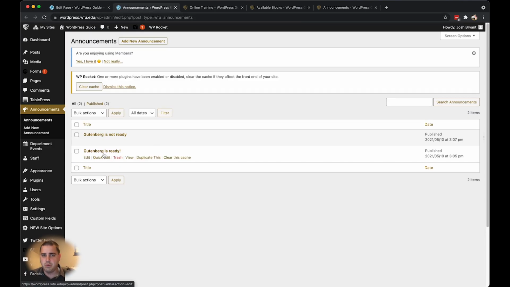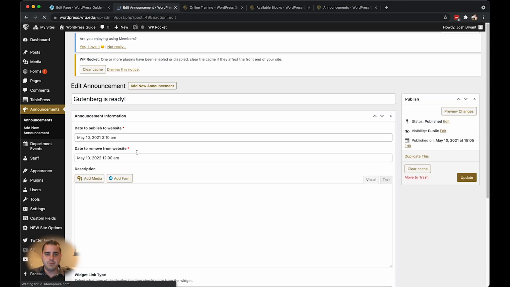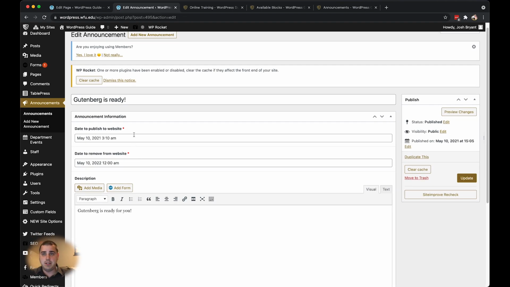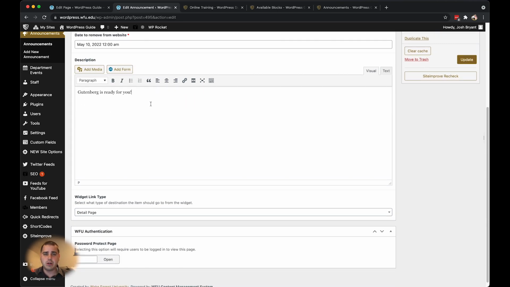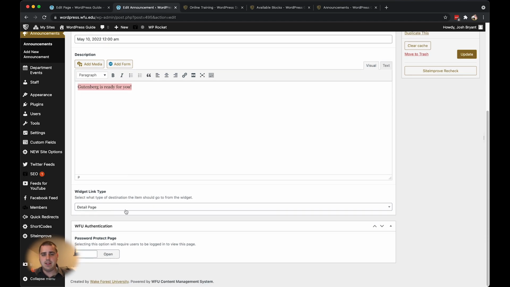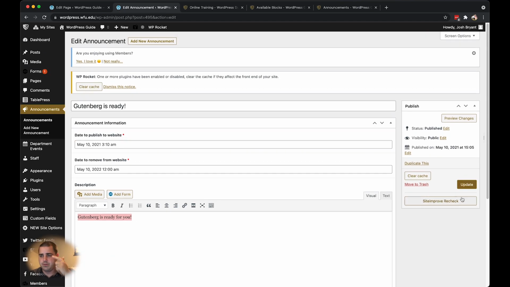Gutenberg is not ready, Gutenberg is ready. If I wanted to add a new announcement, there's a button at the top that says add new announcement. But just for fun, let's click on Gutenberg is ready and I'll show you. So each announcement or each custom post type is going to have options, and the announcement one has when to publish to the website, when to take down from the website, a description of your announcement, and then the detail page. So what does that look like on the front end?